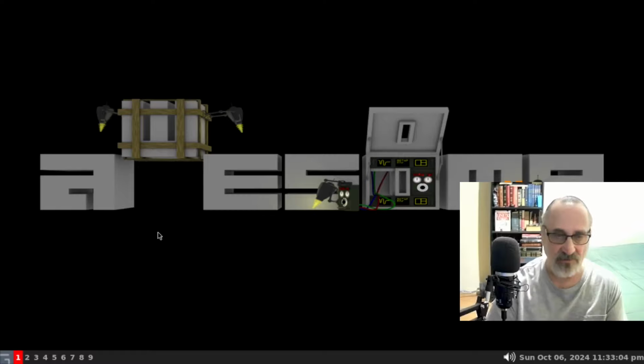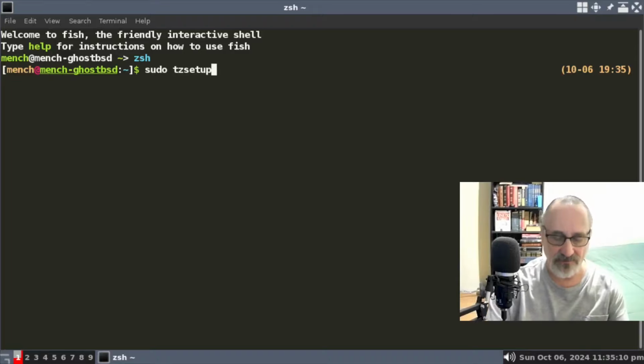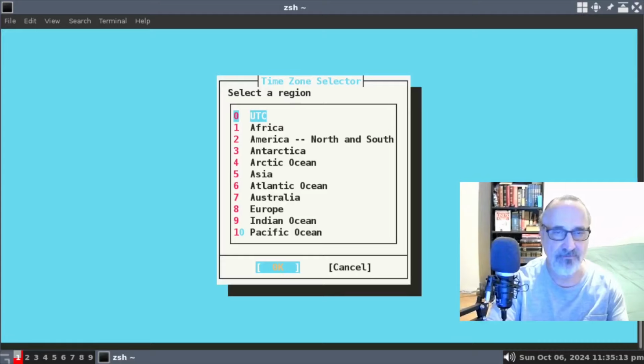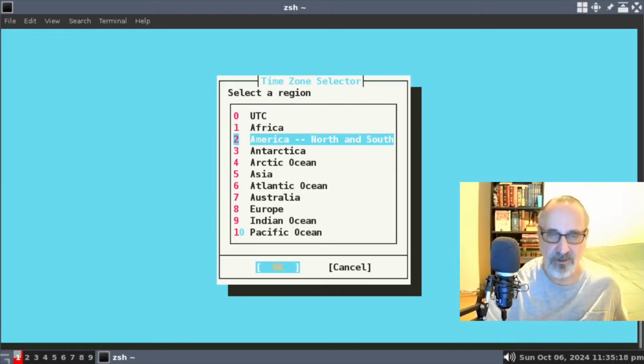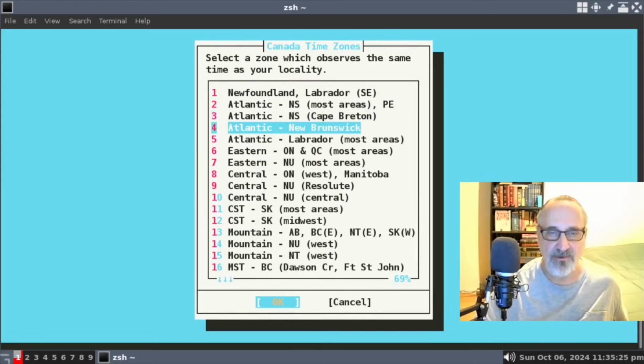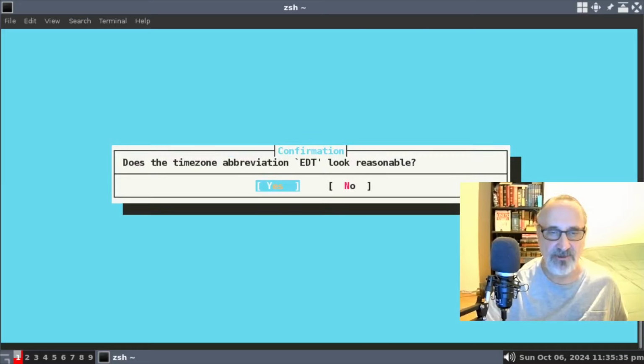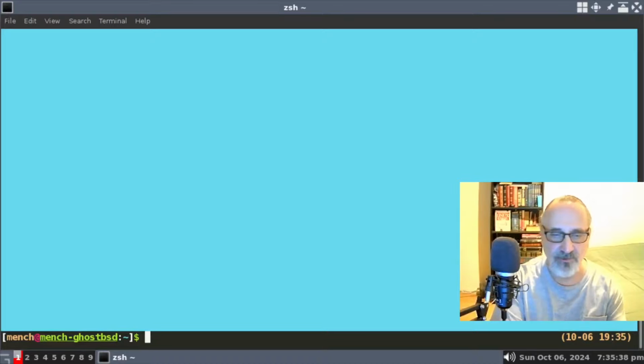Anyways, this is what I did. Open up a terminal. We're going to type in this command, sudo tzsetup. Put my password in, and we're going to go down here to America, hit enter. I'm going to go down to 11 for Canada, and then down to Eastern Ontario and Quebec, most areas. I'm changing it to standard Eastern time. Does this look reasonable? Yes. And now you can see it fixed the clock already. Now I'm going to do sudo reboot and see if it stays fixed.